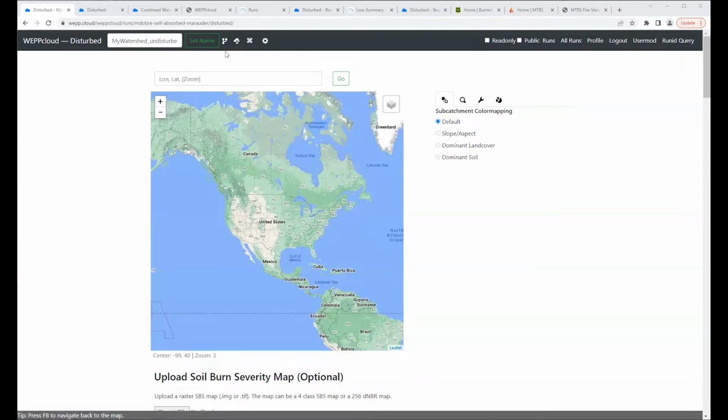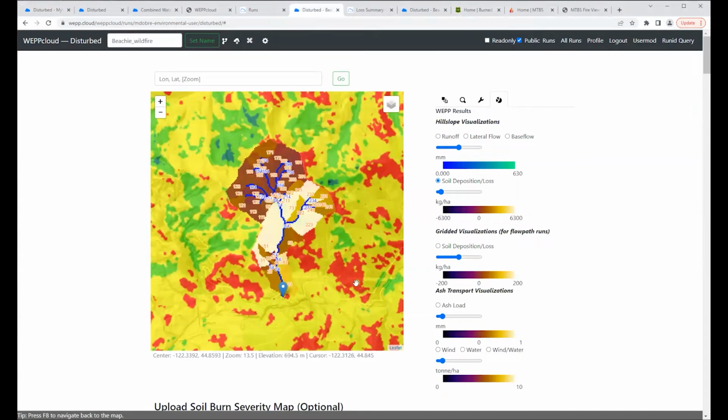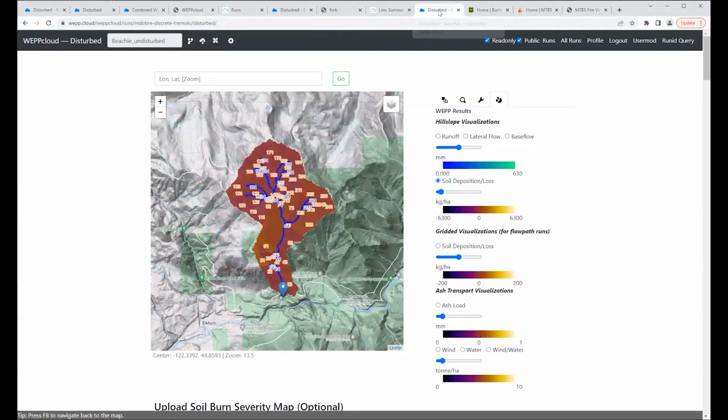For example, if you want to see how much a wildfire will increase sediment yield compared to a baseline or undisturbed condition for each hillslope, you would first run the wildfire scenario. You can tell this is a wildfire scenario because we're using a soil burn severity map in the background. Then fork or duplicate the run, remove the soil burn severity map, rebuild the managements and the soils, and then rerun WEPPcloud. This will generate model results with baseline conditions, which you can then compare to the results from the wildfire scenario.